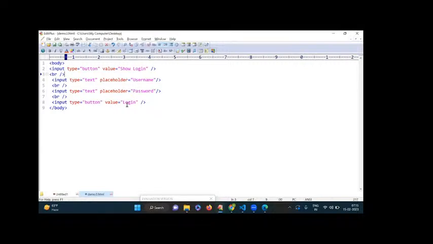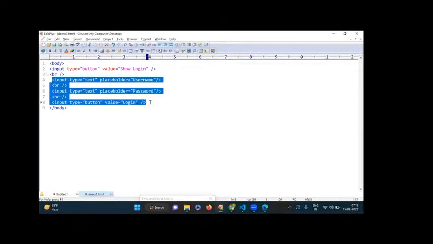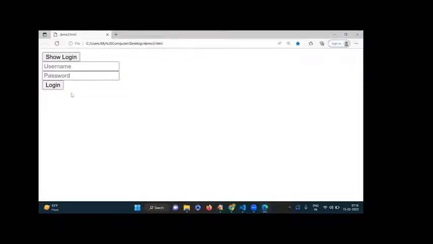Containers can hold other elements. When you want to group multiple controls and hold them as a group, we use containers. What is the purpose? I just created a simple login form. In this login form, we have a username text box, a password text box, and a login button.